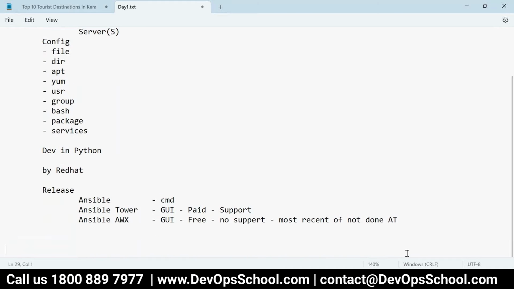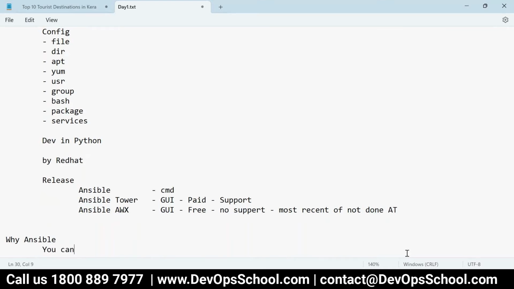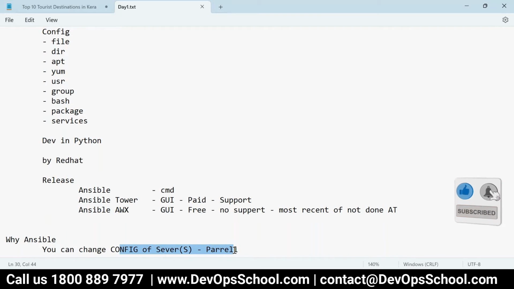So now, why Ansible? Simple. You can change configurations of servers in parallel, at one go. Servers means remember, I'm always adding the S. If you have one server or two servers, Ansible is not good. If you want to deploy one software on hundreds of servers in parallel, Ansible is good for it. You want to start services, Ansible is good for it. You want to uninstall something on hundreds of servers, Ansible is good for it.